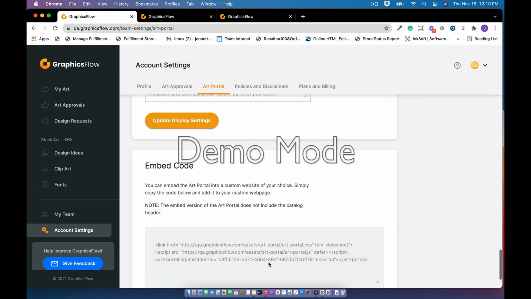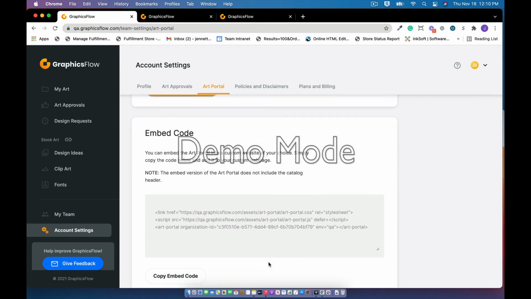And then lastly, you have your embed code. So this would be if you want the art portal to display on your custom third-party site, you're able to come down here, copy the embed code, copy that into the code of your external page and have that display. So that way the customer is having that great artwork experience on your custom third-party site instead of the micro website that's provided.